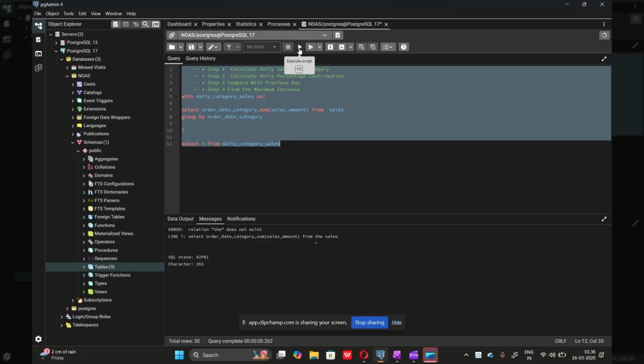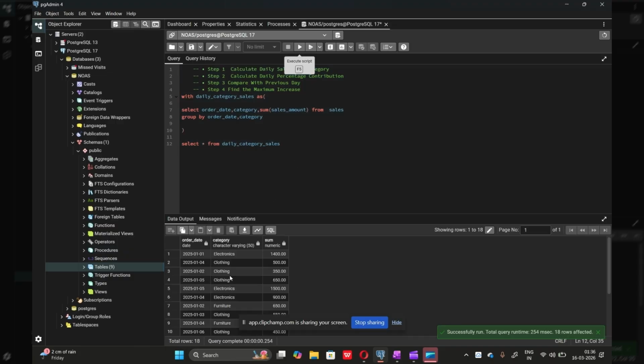My bad, I wrote it wrong. Okay, in the first step, we got the order date and the category and how much sales it is doing for the particular date. The electronics category is doing how much sales amount, but we need how much contribution the electronics is doing for the particular order date to the total sales of that particular day. So to find the contribution each category is doing, we will be writing another CTE, that is daily category contribution. I will name it this contribution.